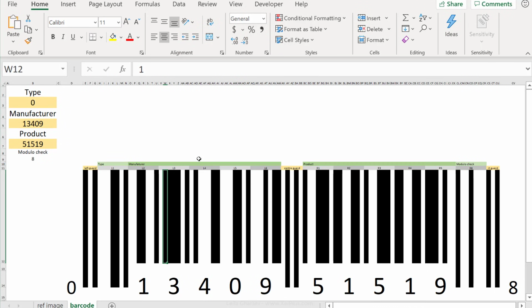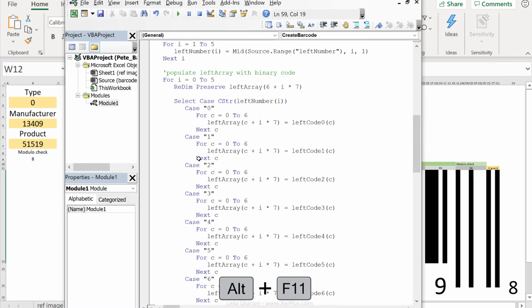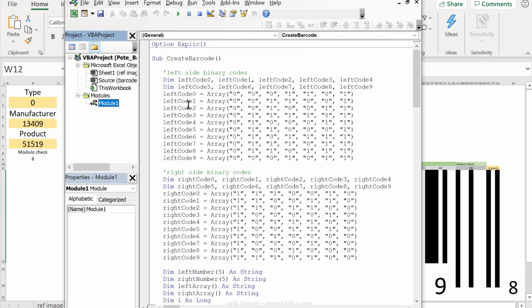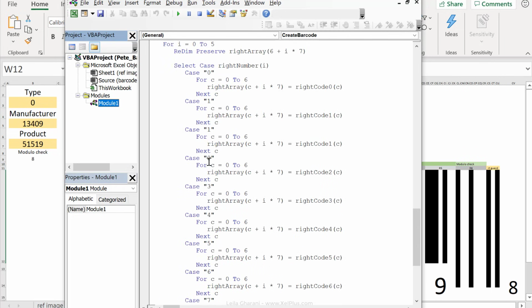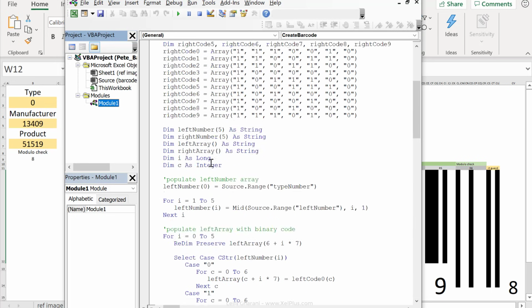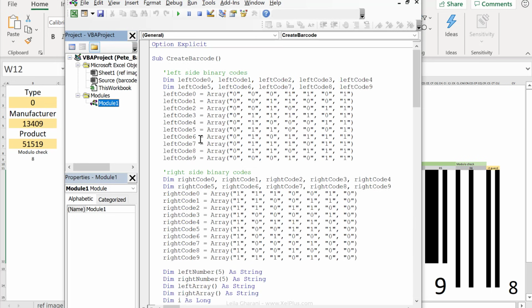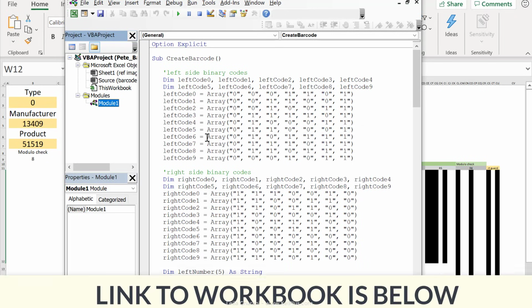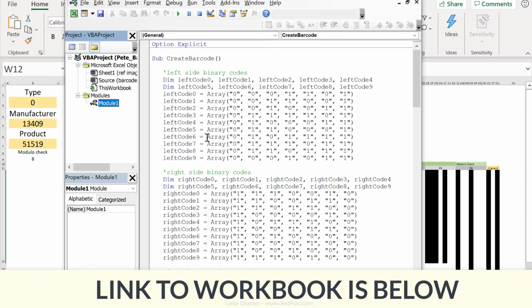Now let's quickly take a look at the VBA. So I'm going to press Alt F11. We notice that there is one module in here. It looks like this. I'm just going to scroll to the bottom so you get an idea of how long this is. Now this is written in a very nice and simple way. What I like about it is that it's super easy to follow.